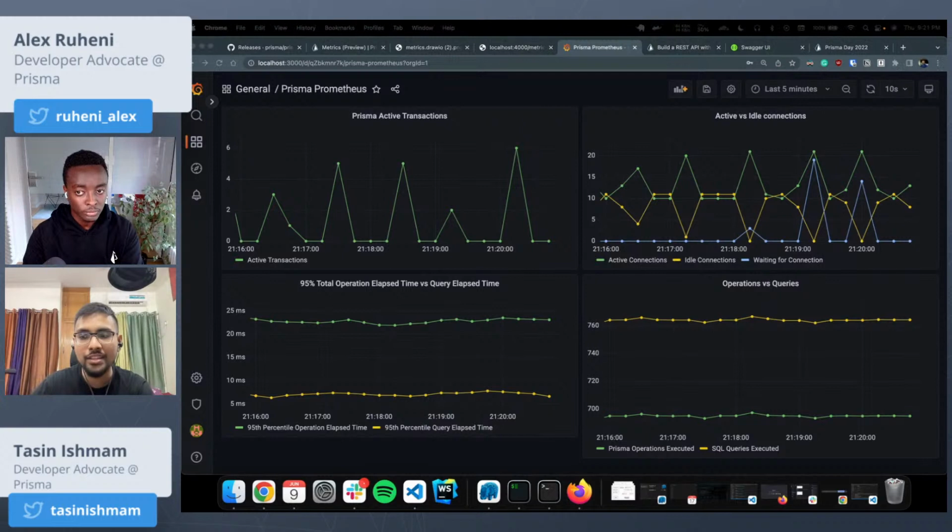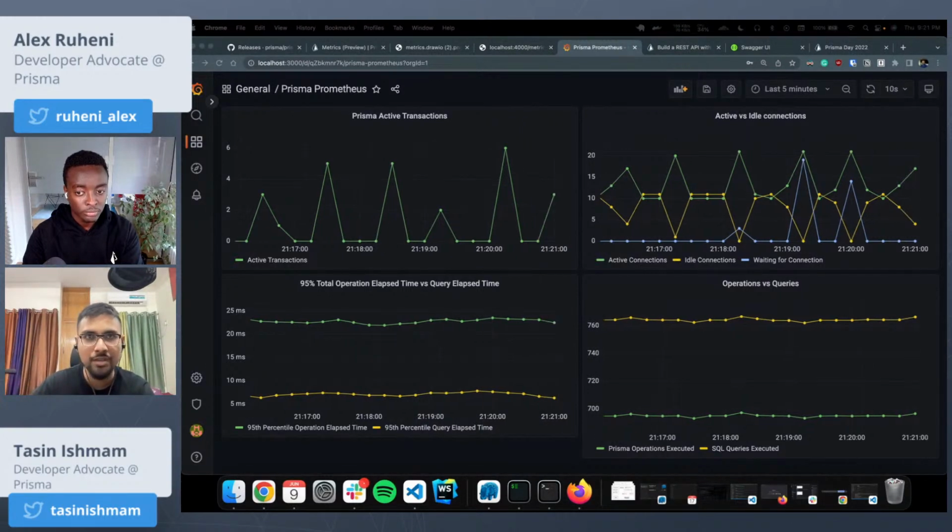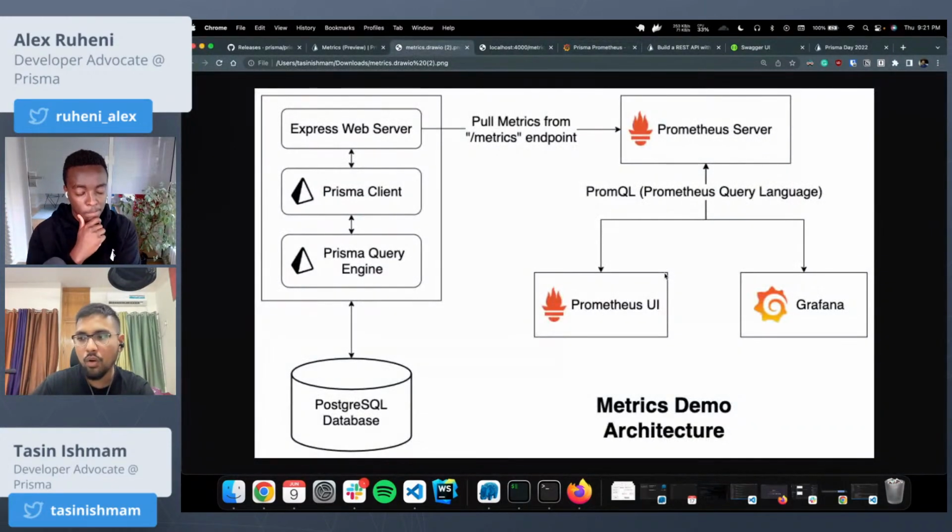And in the future, we're definitely going to do more tutorials and content surrounding metrics. If you'd like to know how to set all of this stuff up, like Prometheus, Grafana, and how to properly use it, you can definitely check out that content once it becomes available.